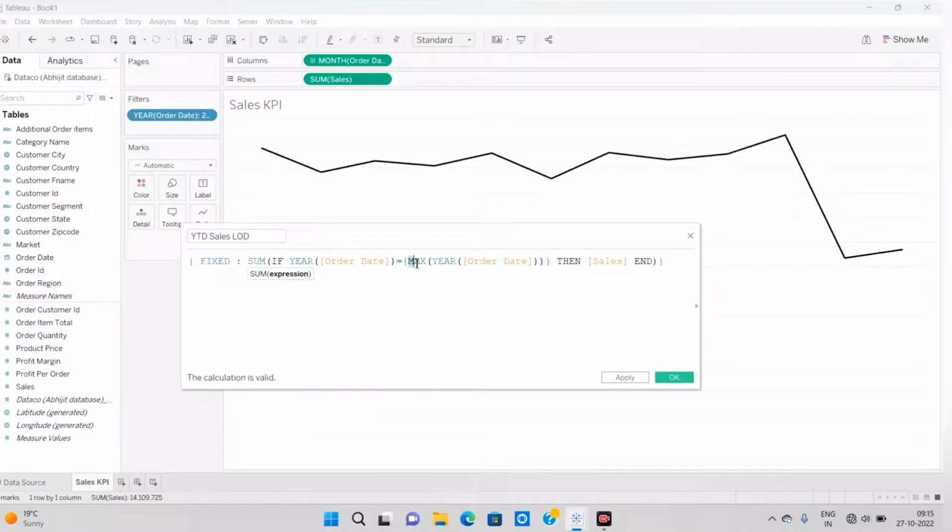So what is maximum? This will give us the 2017 value by default, because you are using the max function. So if this is matching with this particular thing, that is 2017, we will be taking the year as 2017, then only we will be getting the sales. So we will be getting the year to date sales.